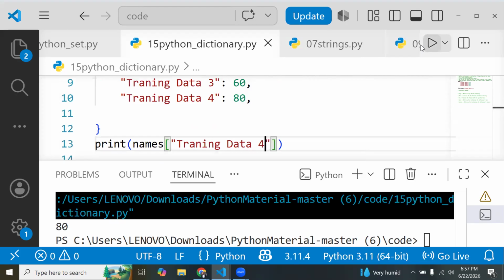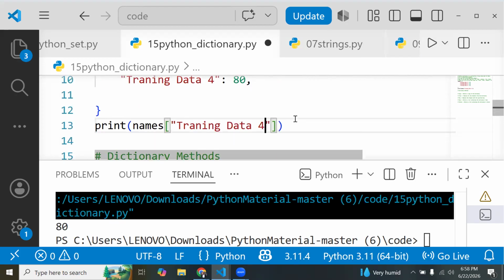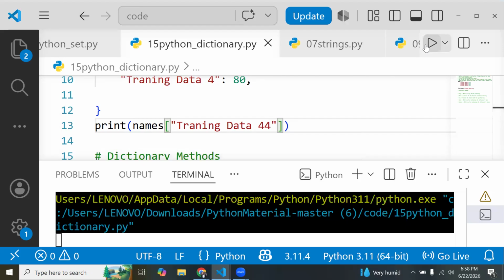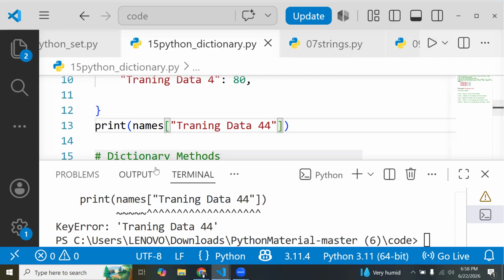I'm going to see 80. What about if I do what lies at index position 44? Remember, we saw some things out of range and all those things. This time around, it is definitely also going to give me an error, but the error is very simple. Look, there's a key error. So over here, the key is the indices that we want to refer to, because that will reference its corresponding data that is assigned to it.